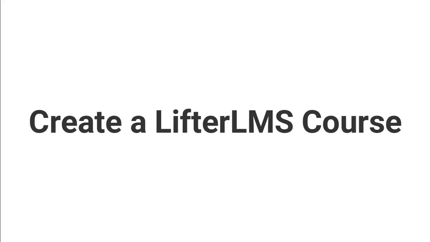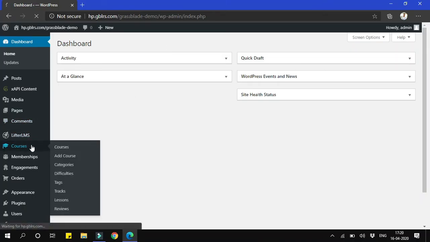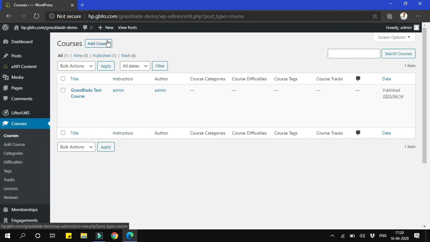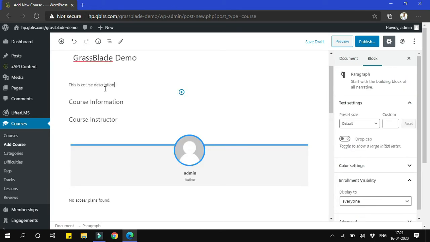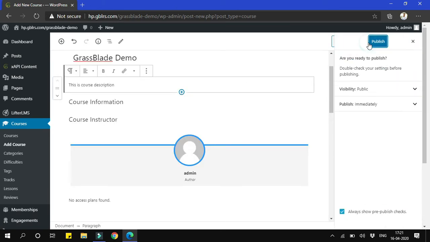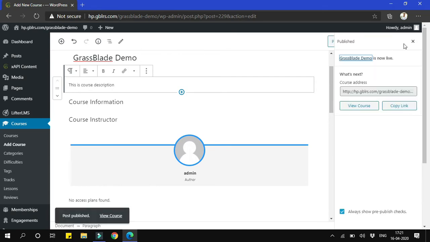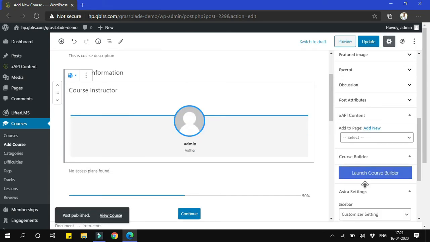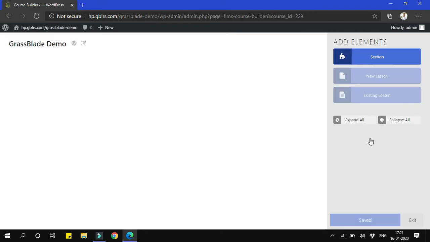Let's create a course. Go to Courses and click the Add Course button. Enter a title. Now click the Publish button to save it. You can save it in draft also. Scroll down and click the Launch Course Builder button. Add a section and a new lesson.